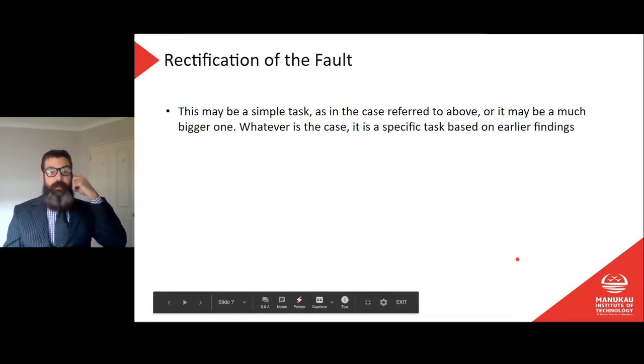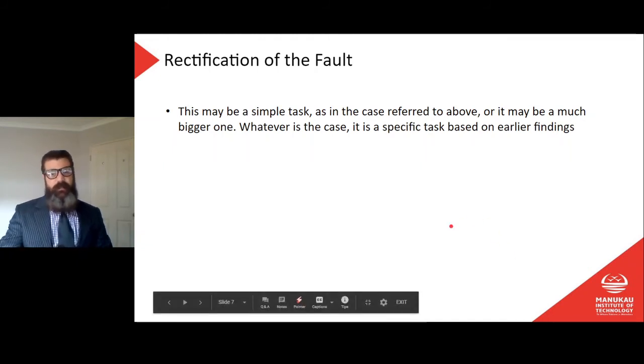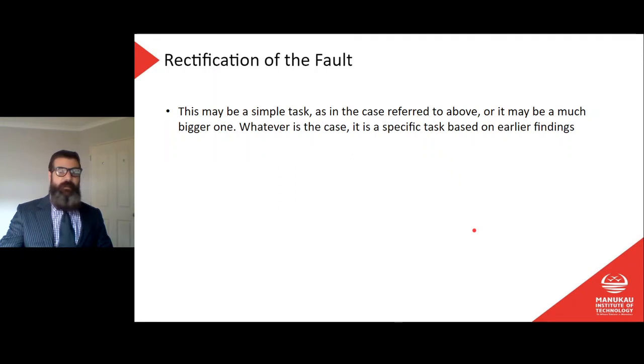Rectification of the fault. This may be a simple task as in the case above, or it may be a much bigger one. Whatever the case, it is a specific task based on earlier findings. Yeah. Fix the thing that is faulty. That's actually the easy bit, right? The fault finding, that's the easy bit. Once I've figured out the fault, this is easy.